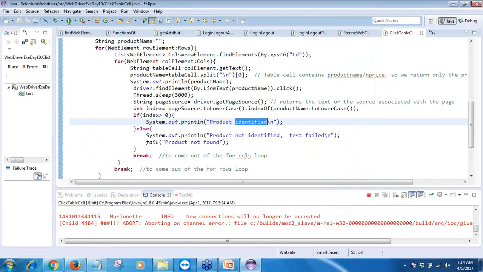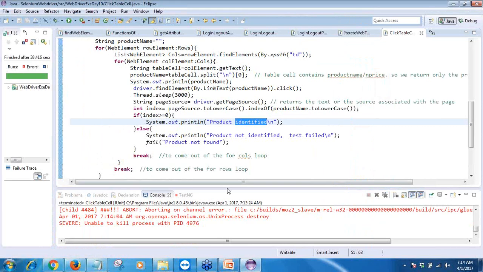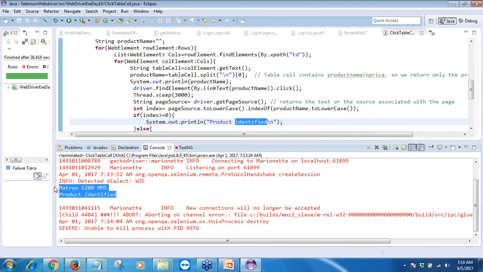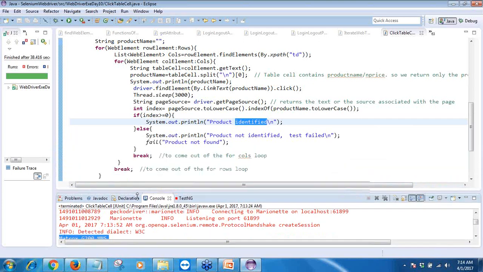So the link was clicked. Let's see if the product was identified on that link or not. And yes, the product was identified as well. Okay. So just read this program code snippet. Let me know if you guys have any questions.